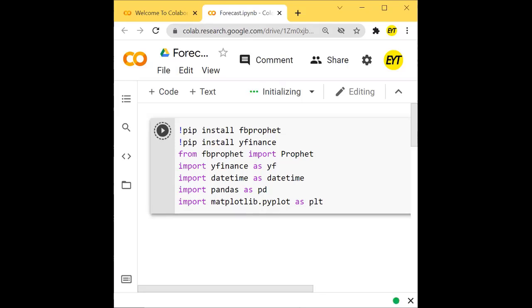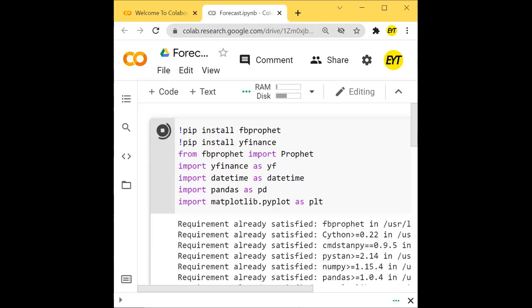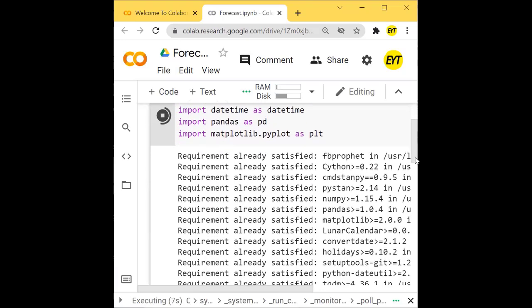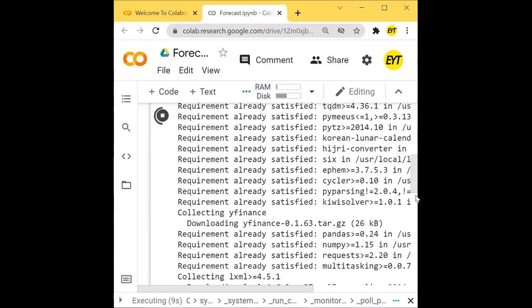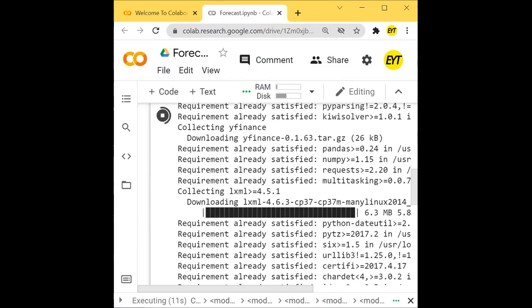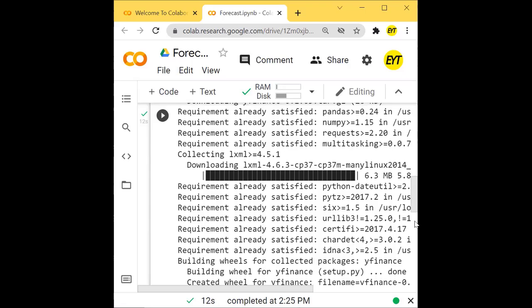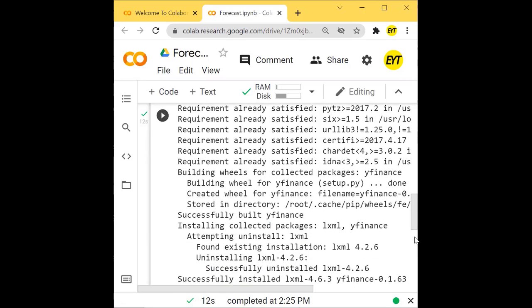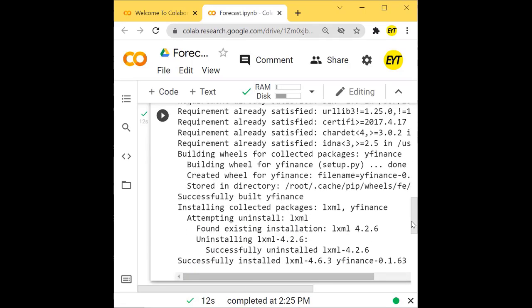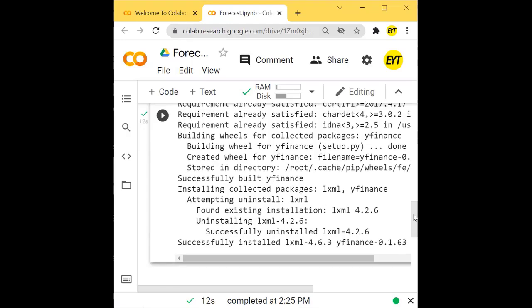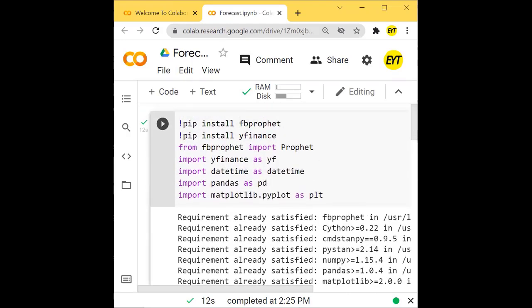Run the code. Maybe I will pause a little bit to see whether you can follow. It will show you all the requirements being satisfied, and then it will tell you the libraries are downloaded and successfully installed. Okay, so let's see whether you can follow so far. Okay, good.